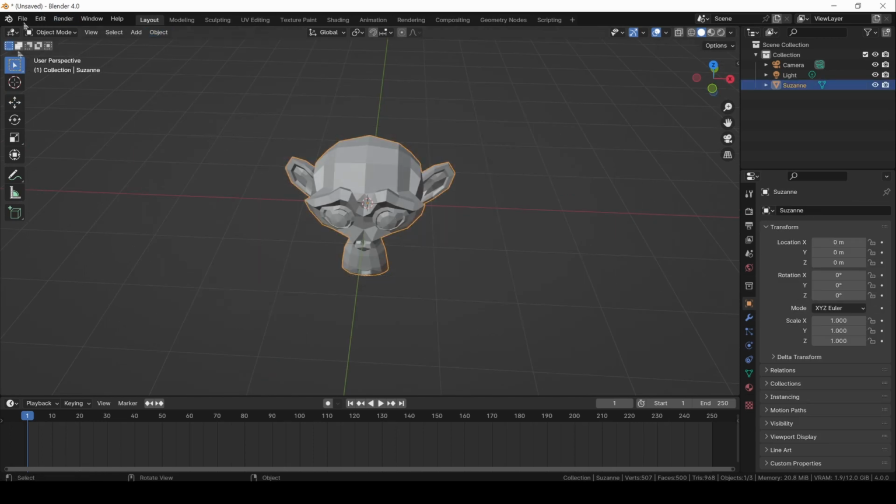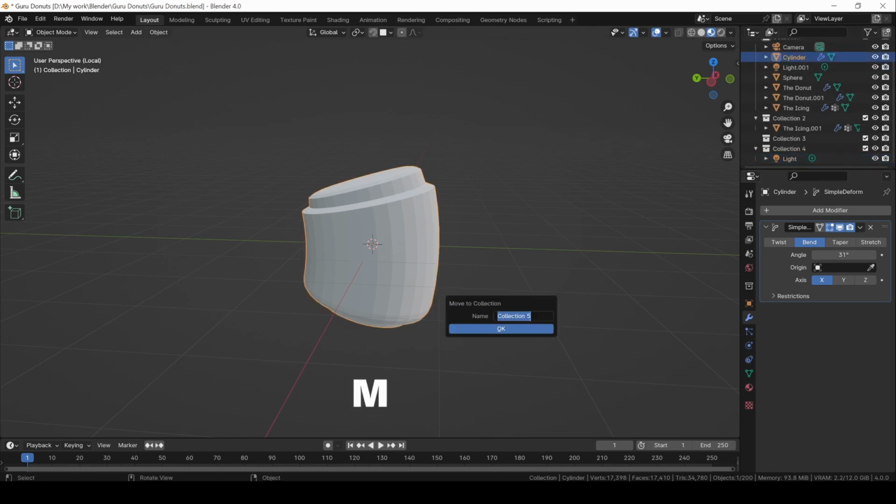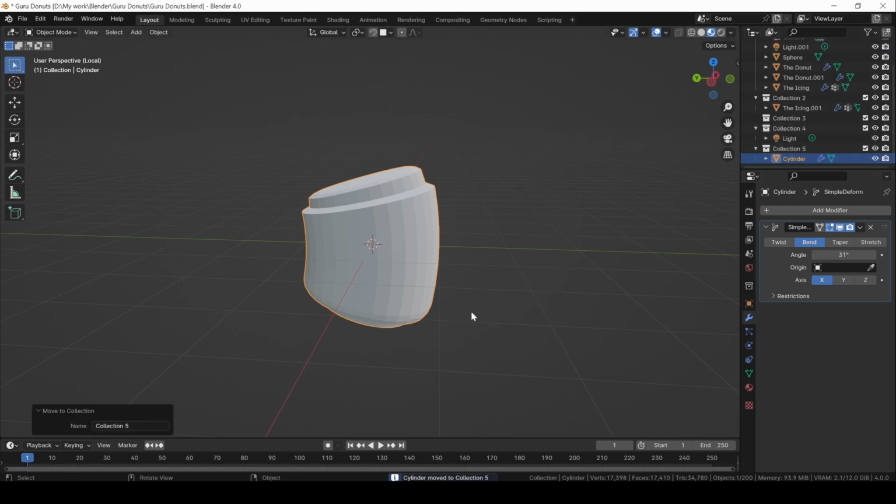There are different ways to select, by pressing that mouse then G. To create a new collection, press this new collection button or right click, then new collection, pick and drop the object in it. You can do the same from the editor. Just select an object, then press M, new collection. It will automatically put the selected object in that collection.